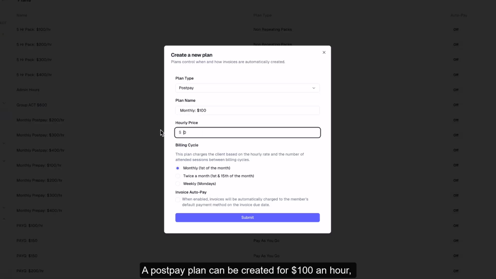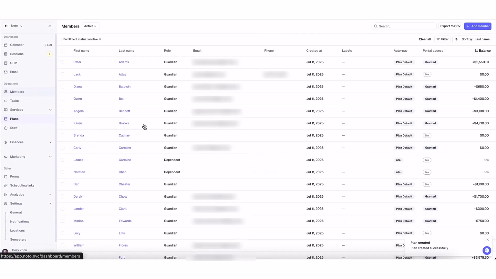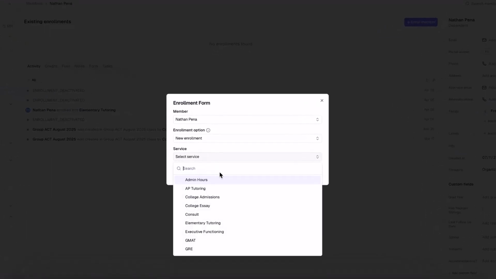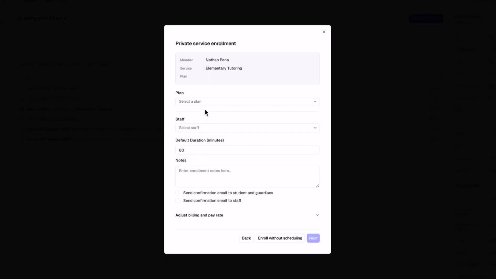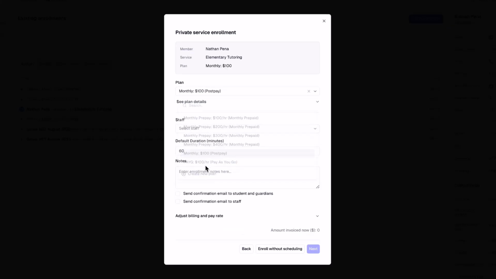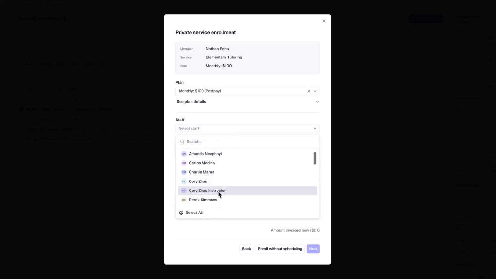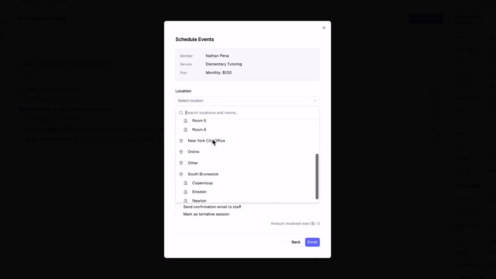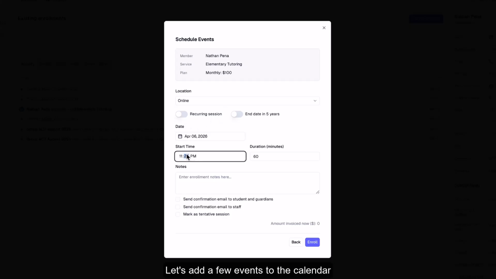A post-pay plan can be created for $100 an hour, and then a student can be enrolled under the post-pay plan. Upon enrollment, because clients are billed after sessions, they will not be invoiced immediately. Let's add a few events to the calendar to see how the post-pay plans reflect in the invoices.